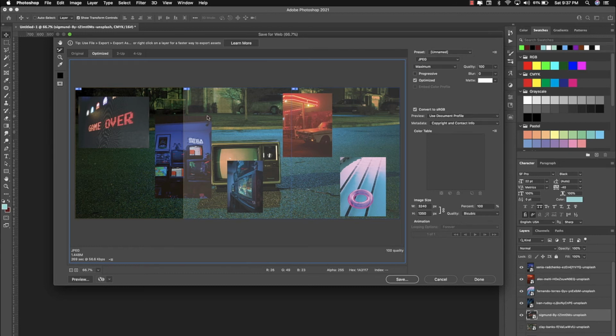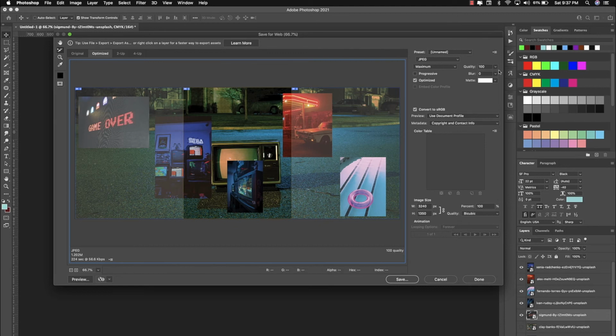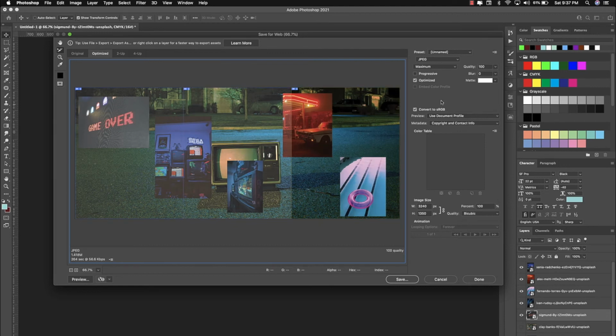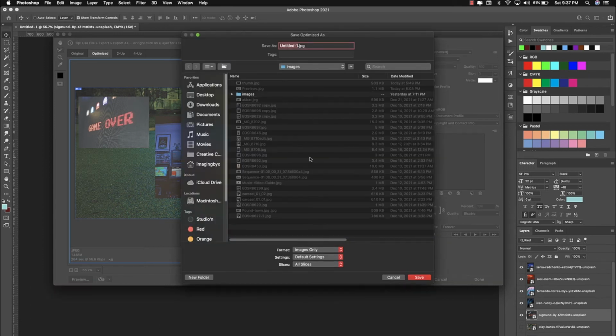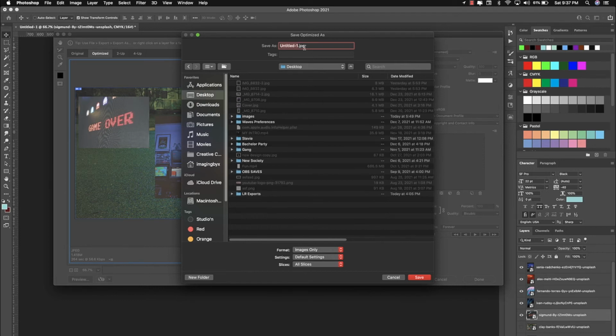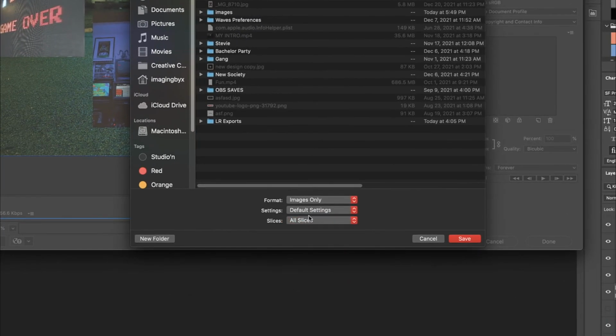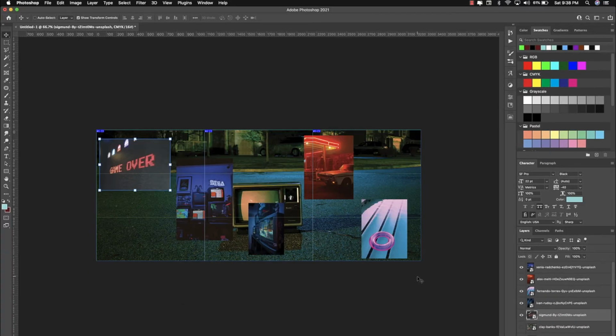So you would go to the second one, click the second one, make sure everything is the same. Click the third one, make sure everything is the same. Then you would go over here, you would go to save. Then you would type in, let's see, we're gonna set this to the desktop. So we'll type in Caro, whatever. And then you wanna make sure that the slices say all slices. All slices has to be selected. Then we're gonna go save.